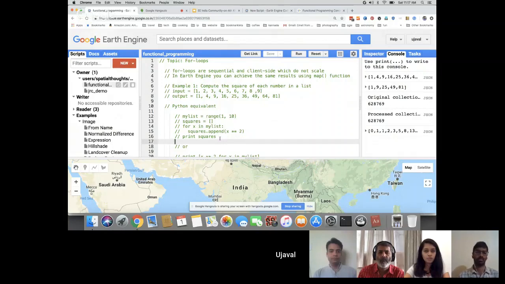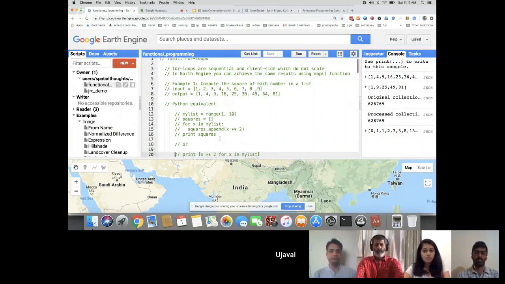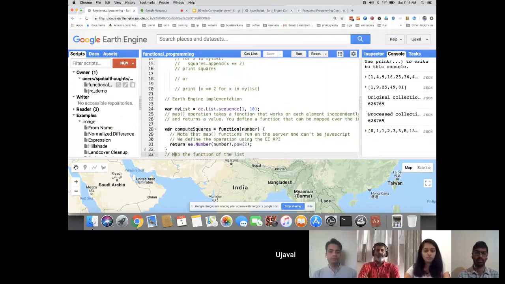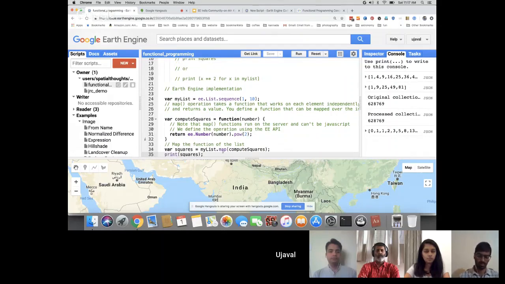And functional programming is essentially defining a function which can work on one element of the list independently of each other. So the Earth Engine implementation would look something like this, where you would define a function, say, called compute squares, which takes one number and returns the square of that number. Now, once you have this function, all you need to do is use the operation called map. So take the list, map this function over it, and you get a new list, which are the squares.